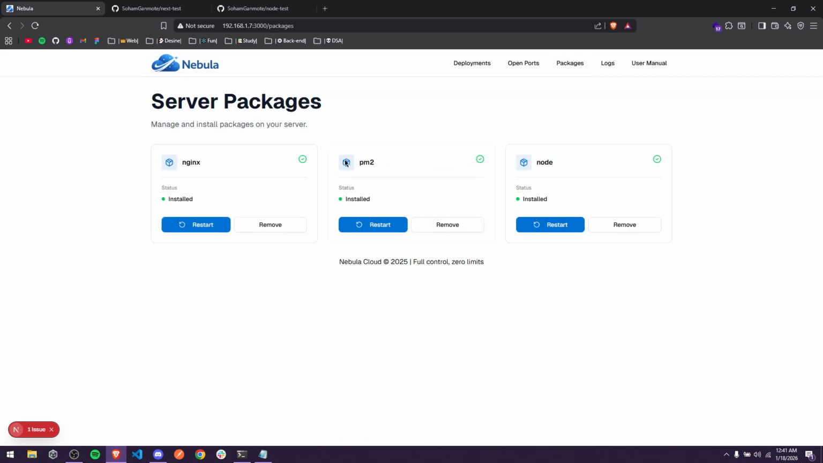In order to make this work, we require some packages such as nginx and pm2. You can come here and check if these packages are installed or not on your server. If packages are not installed, it will just show an install button directly. You can click on it and it will install the package for you.